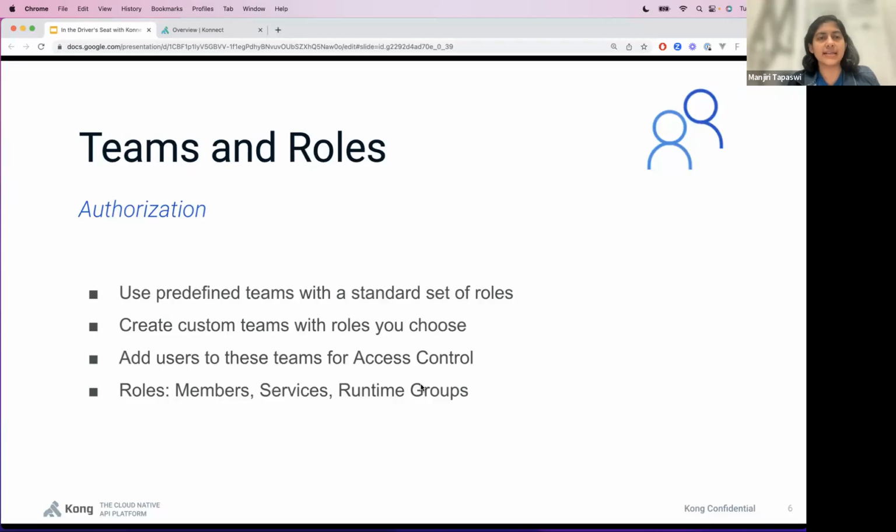You can decide the memberships by going into the members tab. You can also do assignment and permission control on an entity basis, whether it is a particular service, or you can be even more fine-grained than that and assign permissions to a particular service version.